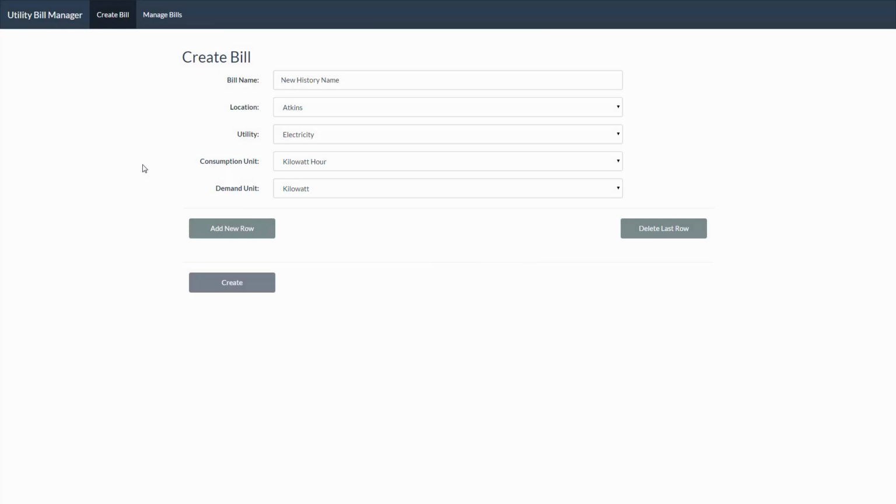New for Periscope 2.4 is the introduction of the Utility Bill Manager. This tool streamlines the process to make adding and editing utility bill data much easier directly within Periscope without the learning curve needed to access and manipulate data within Niagara Workbench. So let's add some utility bill data and see how easy this process is.